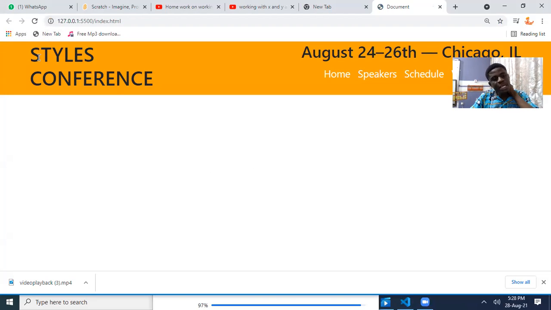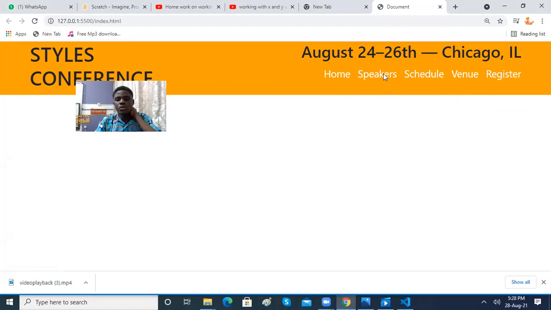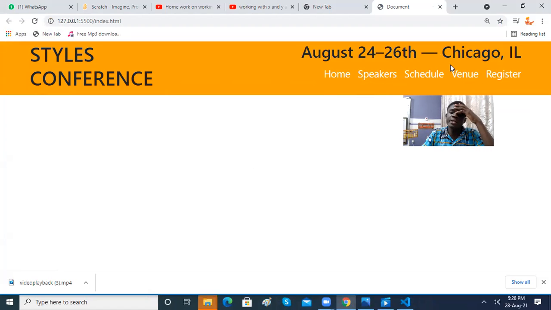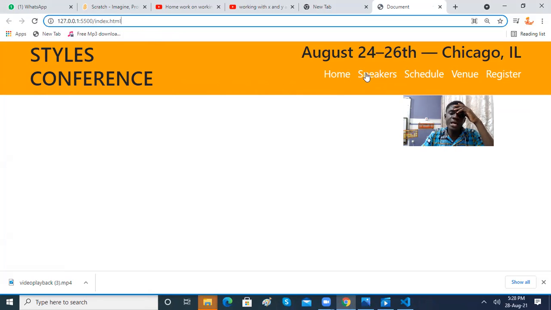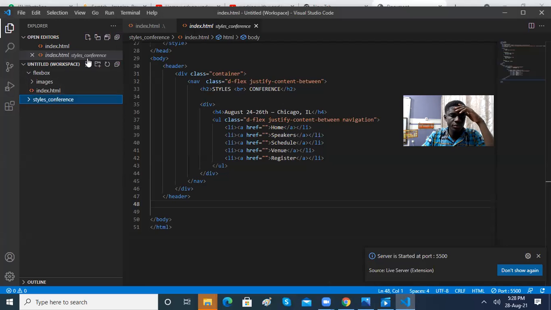Okay, so we have the logo and then the links: home, speakers, schedule, venue, register. For each one of these menu items, we are going to create a page. For home, it is index.html. For speakers, it is going to be speakers.html. So we have to go back here and create the page, speakers.html.